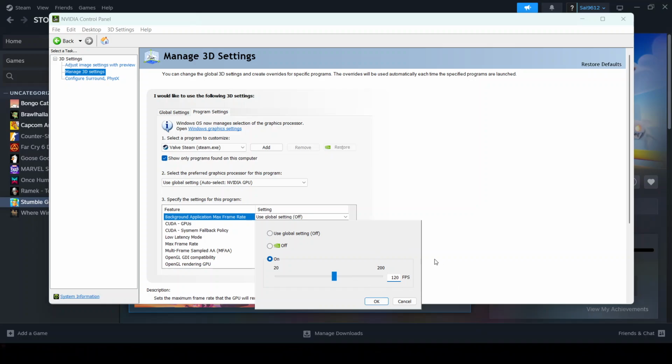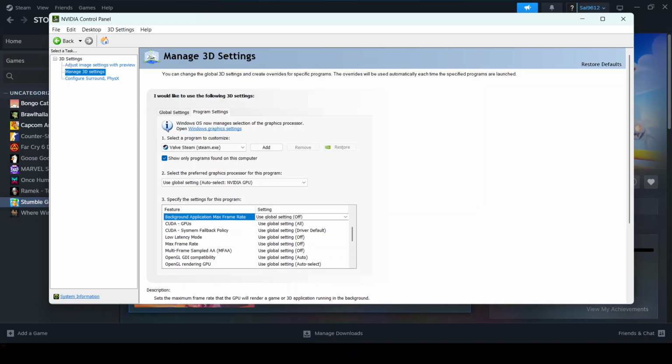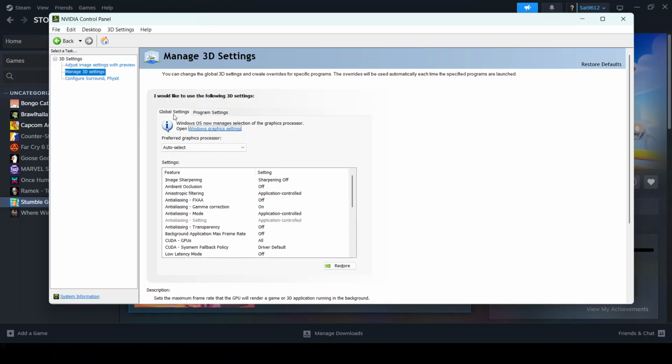You can also choose where this limit applies. Use Program Settings when you want a specific cap for a specific title. Use Global Settings if you'd like the same FPS limit for every game on your system. Global is great for a quiet, cool default, while Program Settings lets you fine-tune competitive titles individually.